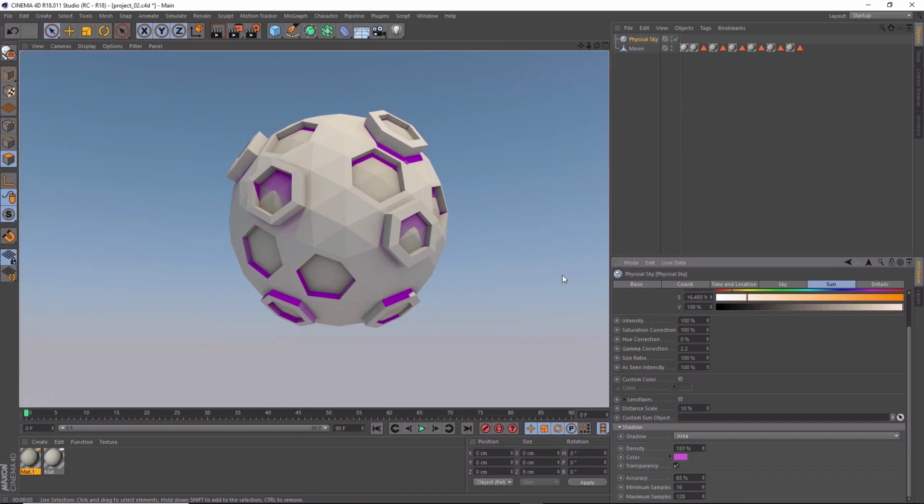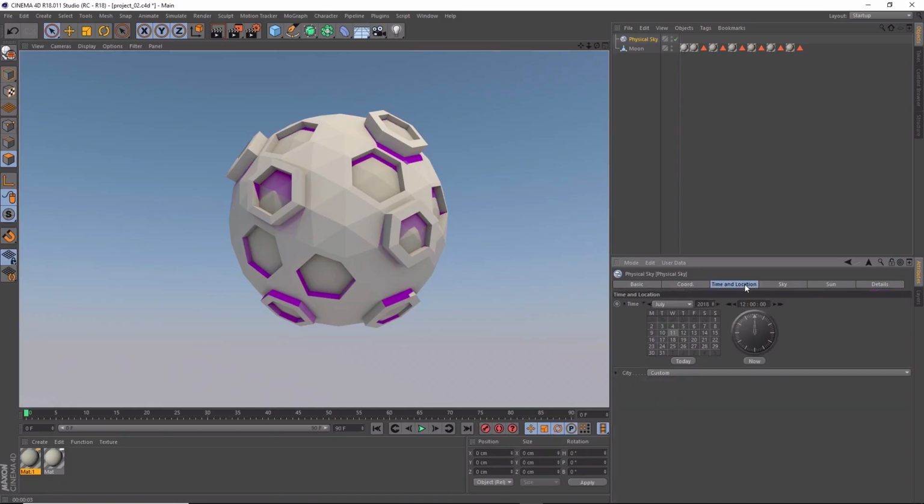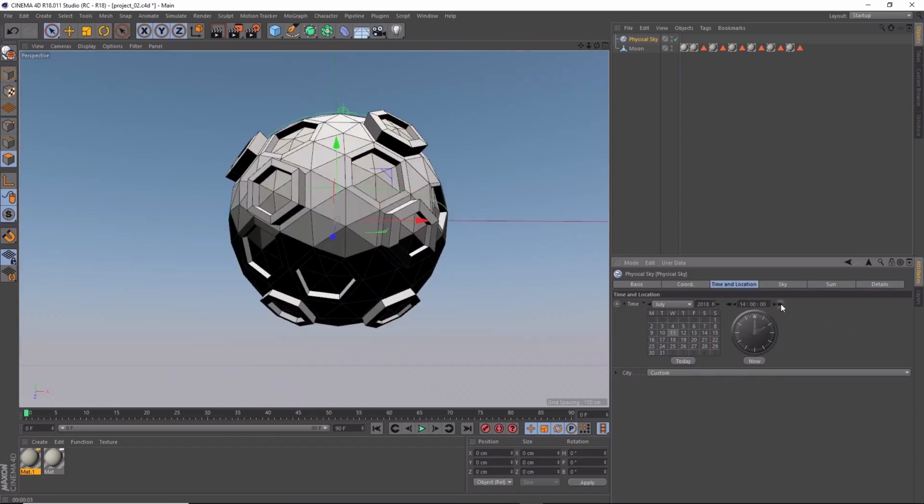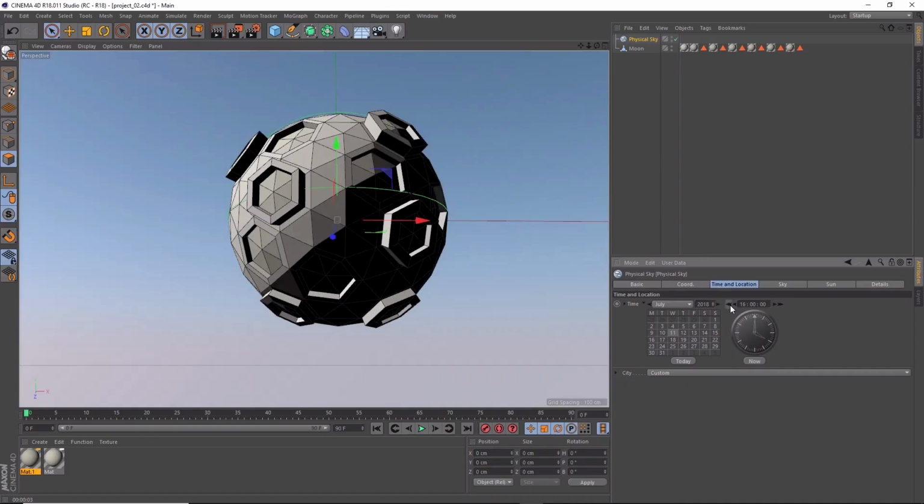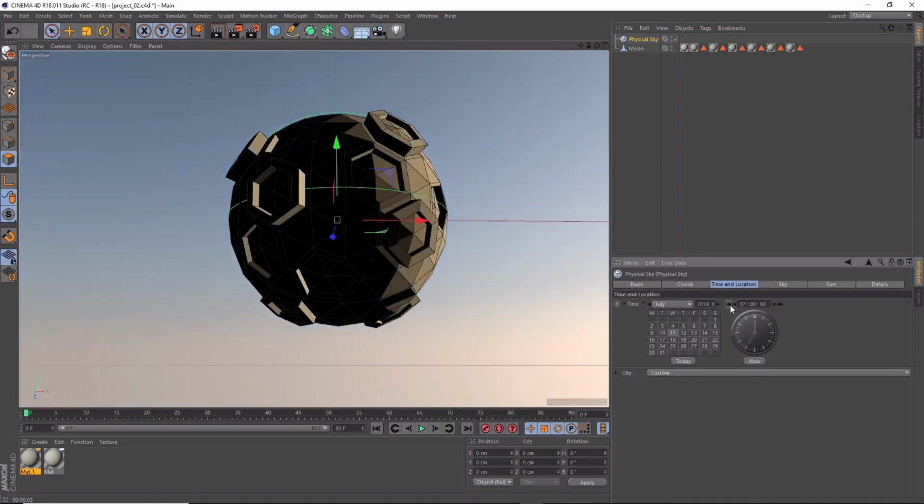Cool. The next tab that we want to have a look at this time is the time and location tab. Now this is where we can change the direction of the sun. We can click on the arrows here to move forward or backwards in time, and we can see how this affects the lighting for our moon.